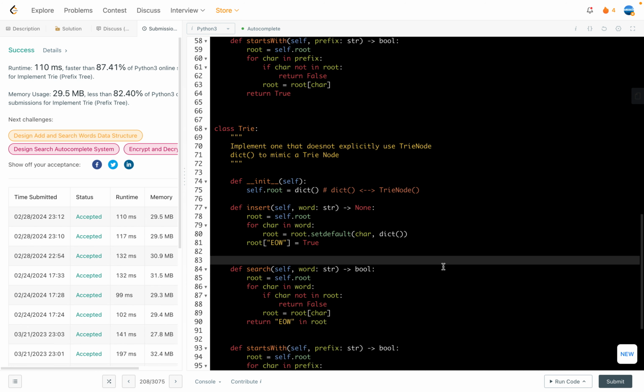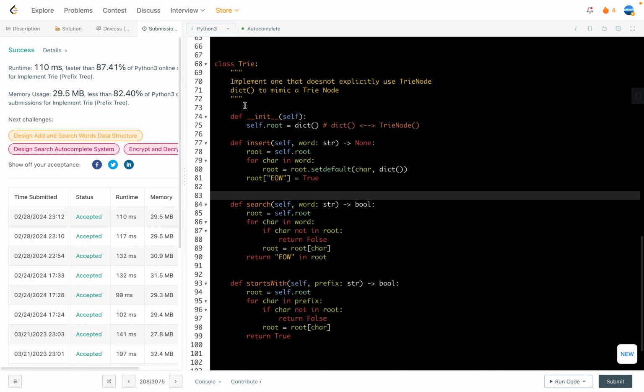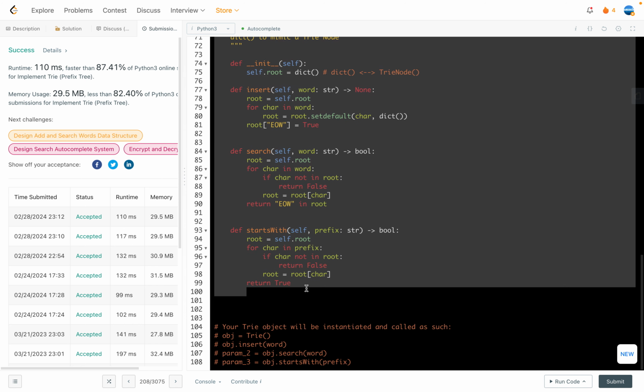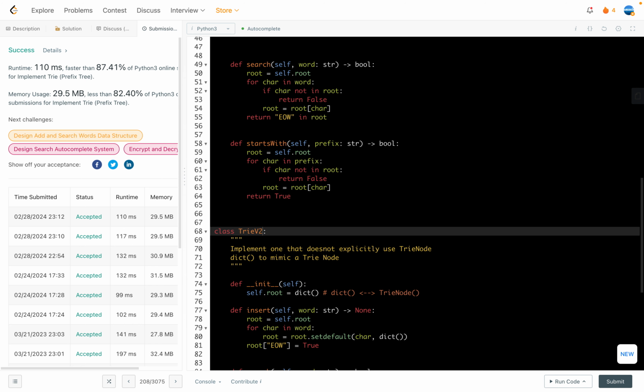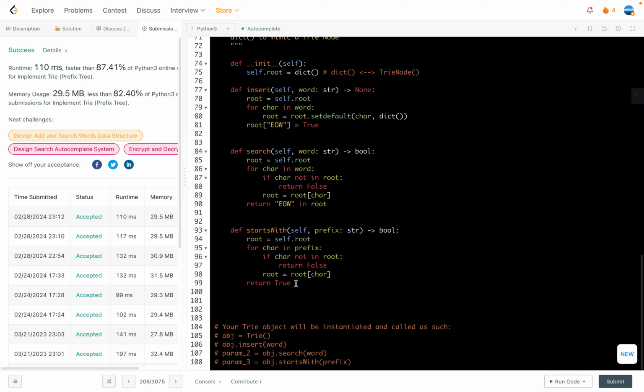And it passes all the cases. So I'm going to copy this again. I'll call this one version v1. So it's a slight change based on version v1.